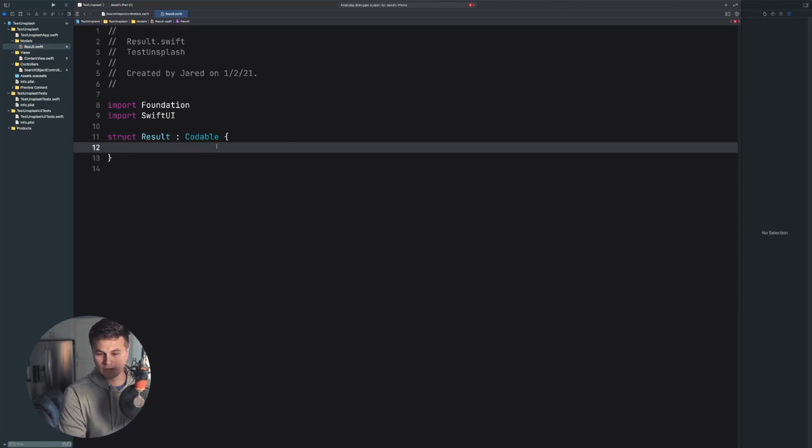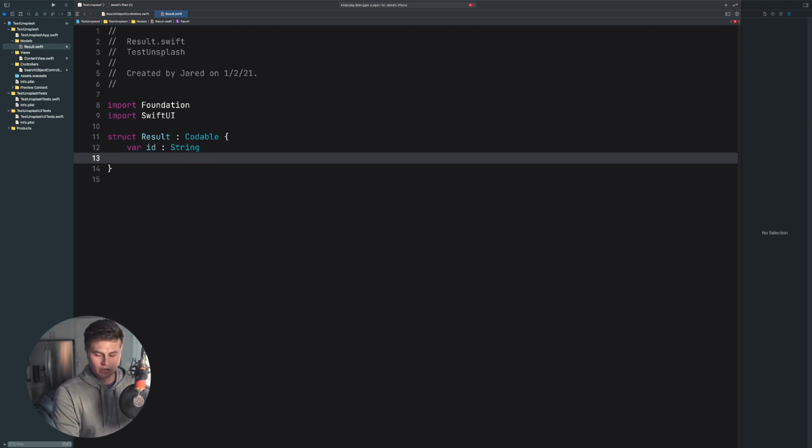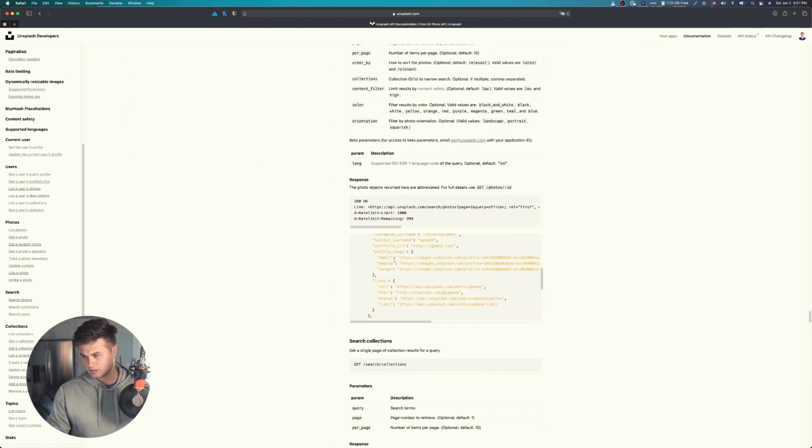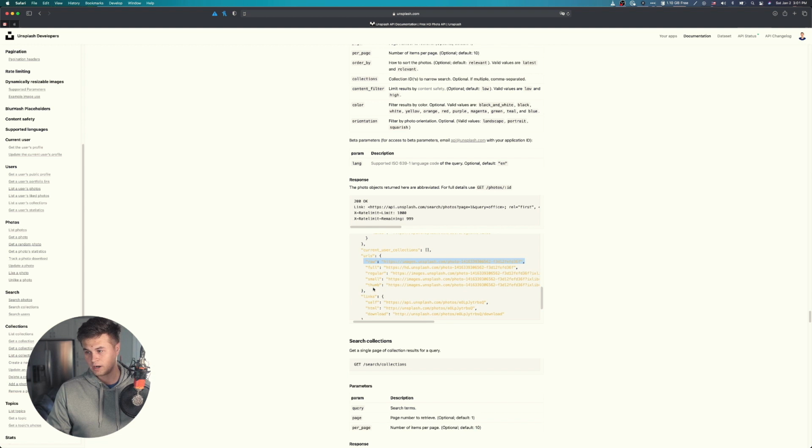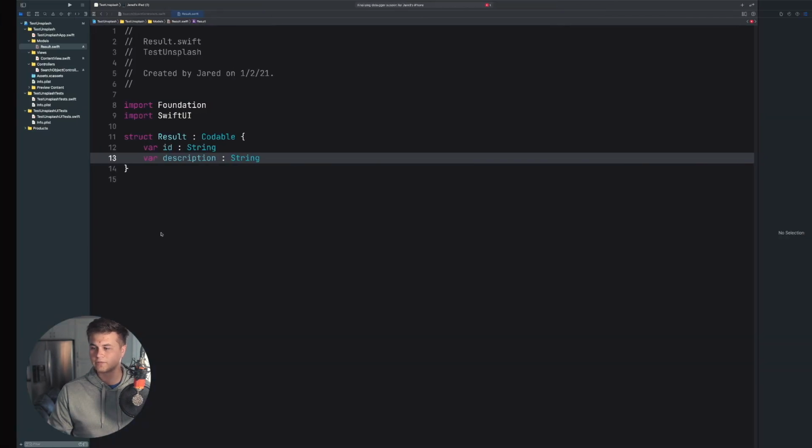So first off, we have our ID. So I'm going to say var id colon, and this is going to be a String. And then we also need the description. So I'm going to say var description colon String. And I believe that's how they spelled it here, correct? Yes. And then lastly, in order to get one of these URLs, it's going to be a little bit more interesting. So first off, we have the raw, and then in order to get a URL, it's going to be a little bit more interesting.